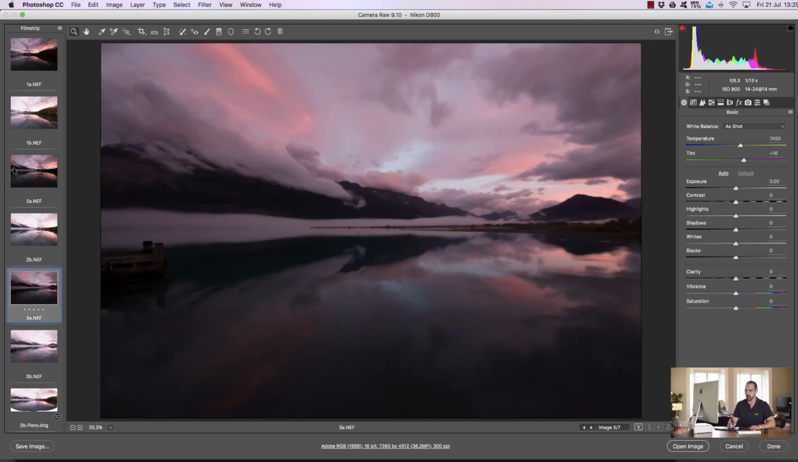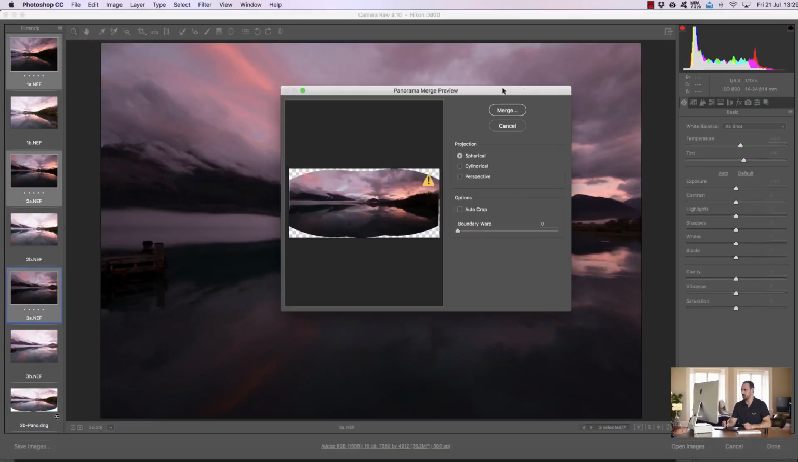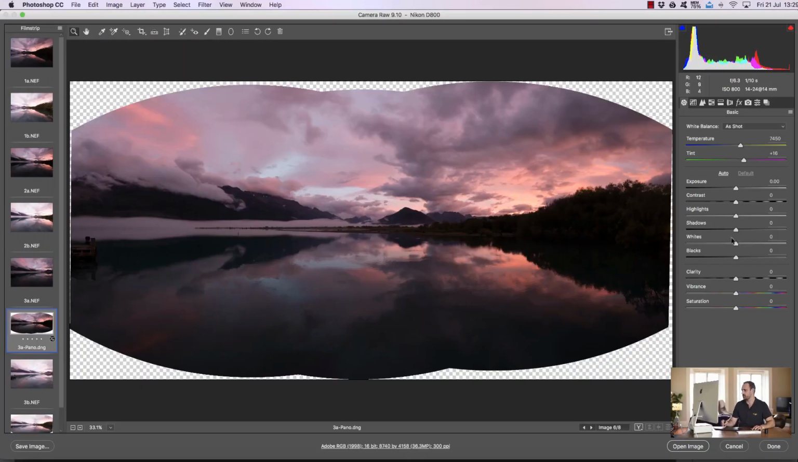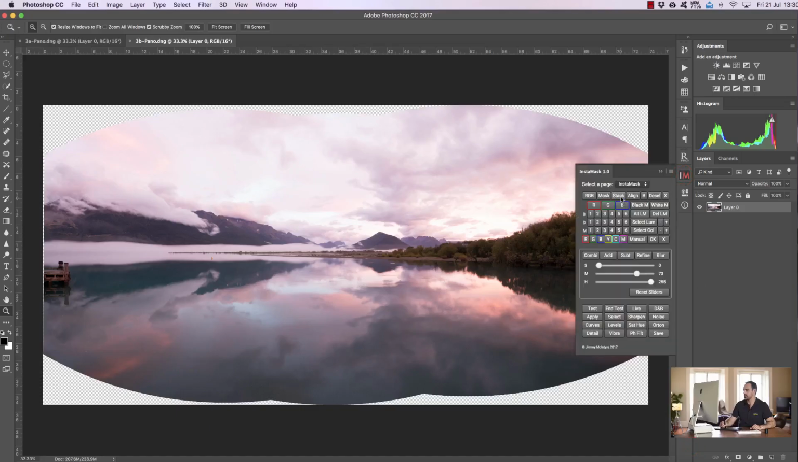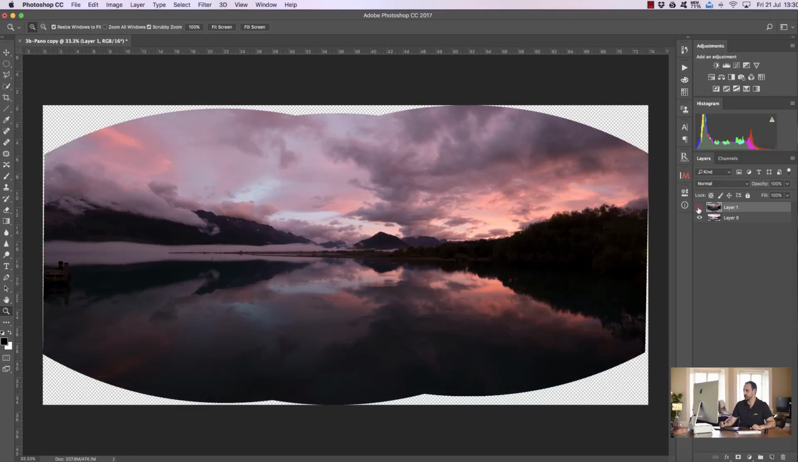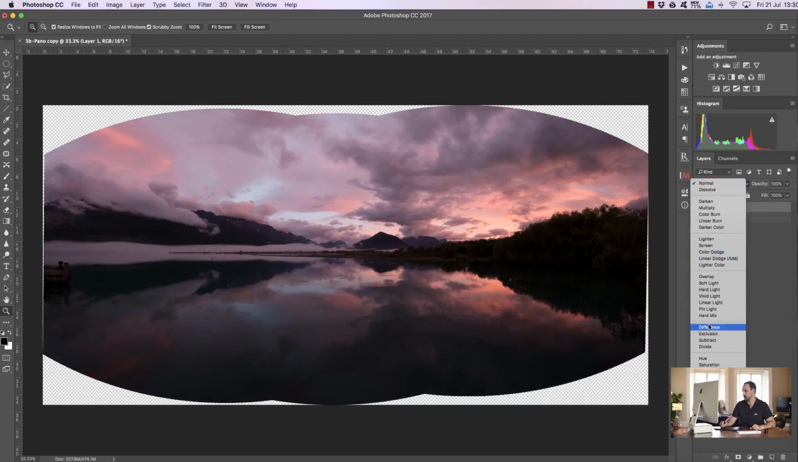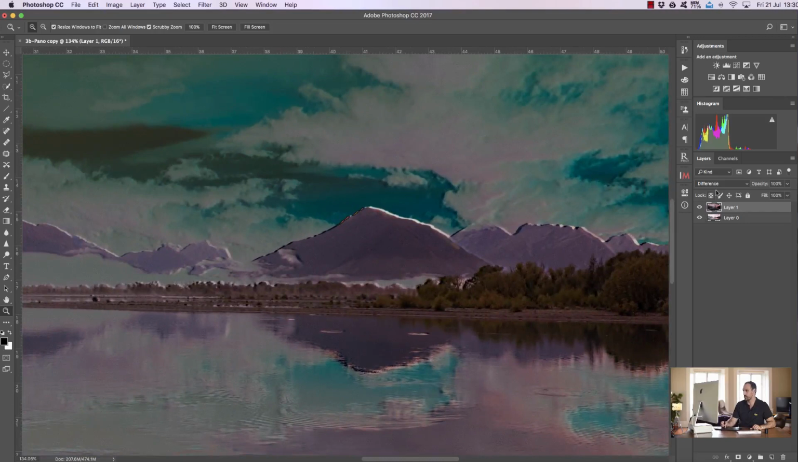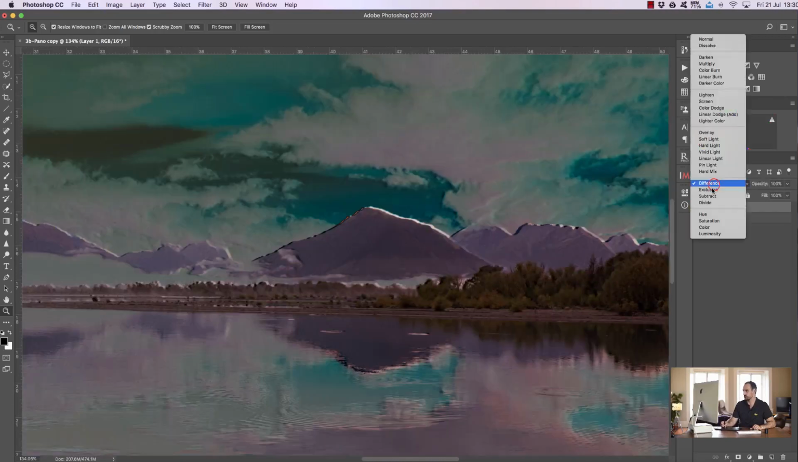So now we're going to select all the darker exposures and do exactly the same thing. Merge to Panorama. And when we're ready, we just press Merge and save. Now we're not going to do anything with the sliders here. I just want to open up these files in Photoshop. And then I'll stack them. And you'll see that once we stack them, they look reasonably aligned, but there is movement between the exposures. So if I choose Difference and I zoom in to the image, you can see there's definitely movement.